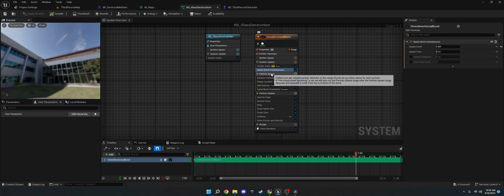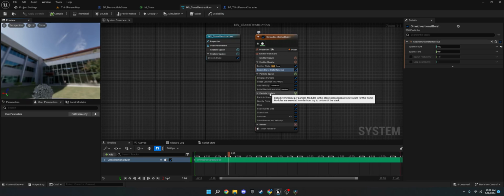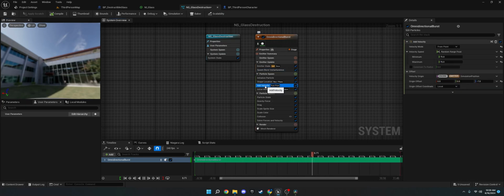Then we have particle spawn, which is like begin play. And then we have emitter update, which is like tick. Everything on update runs every frame. So keep that in mind whenever you're adding modules. Unreal's pretty good about making sure you stay on the correct module.